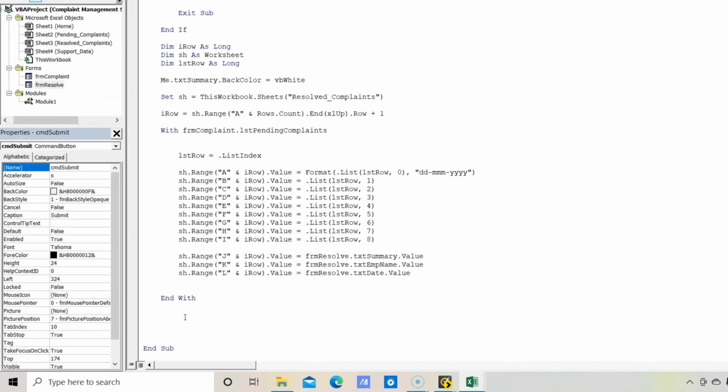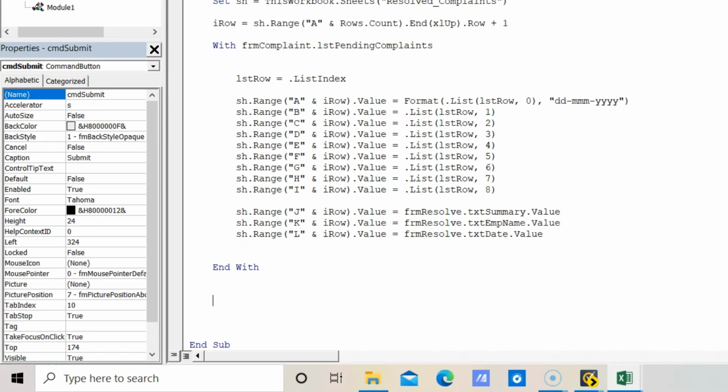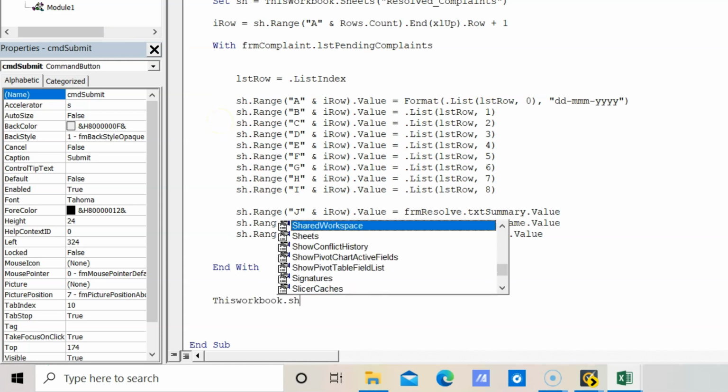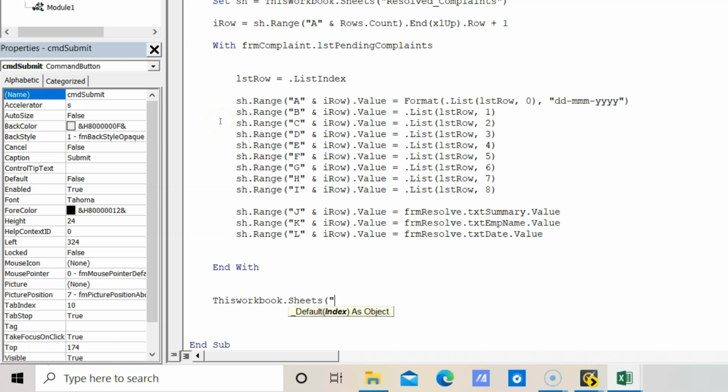Okay, so let's write the code here. Here we need to refer the worksheet that is the pending complaints. So this book dot sheets, and that would be pending underscore complaints dot rows, and here we need LST row plus 2, okay, and then entire row dot delete.